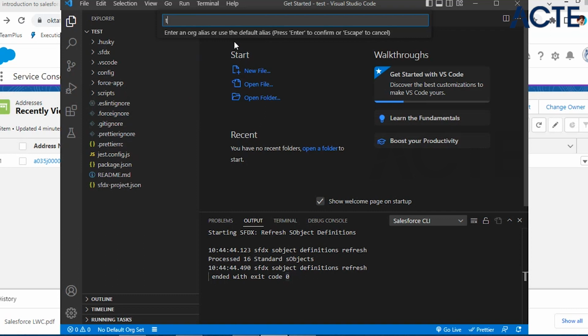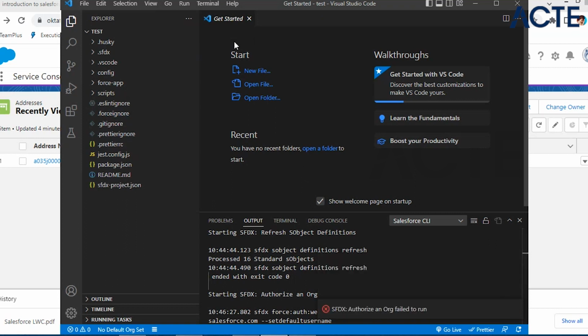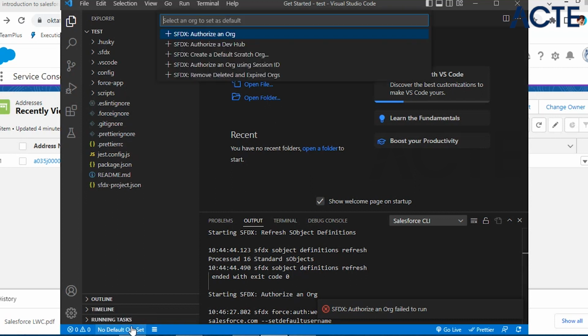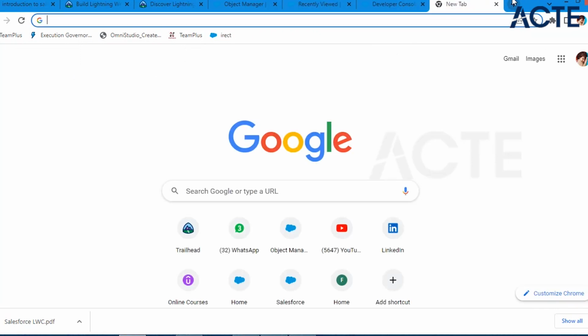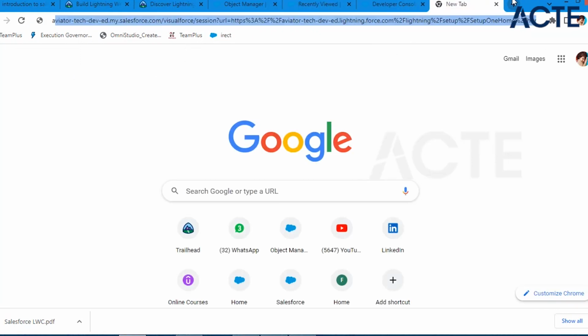So let's name it test org. Click on enter. SFDX authorize org failed. Why is it? Because I don't have any custom org open over here. Okay, now let me open my new org.